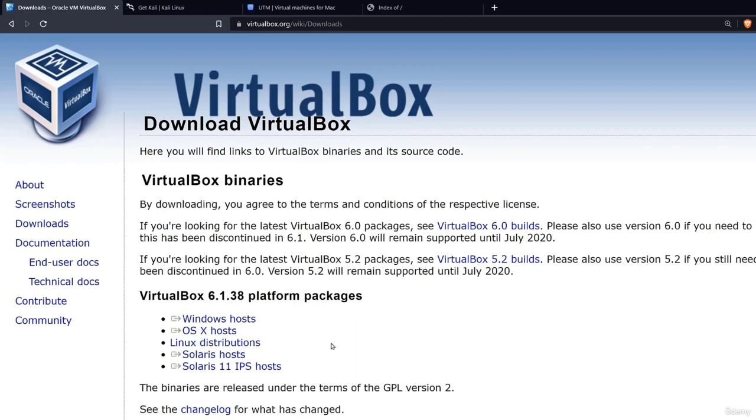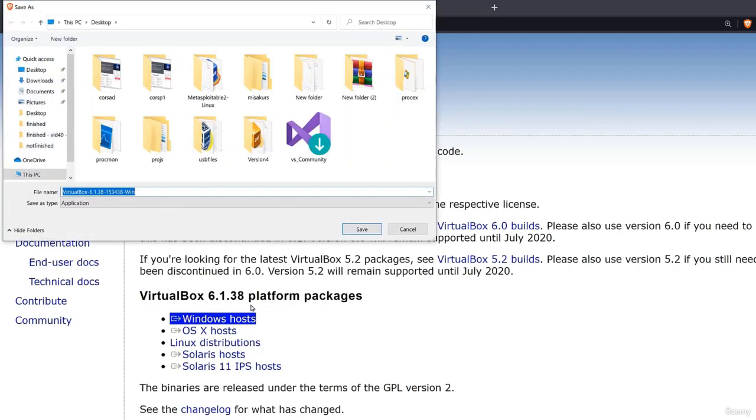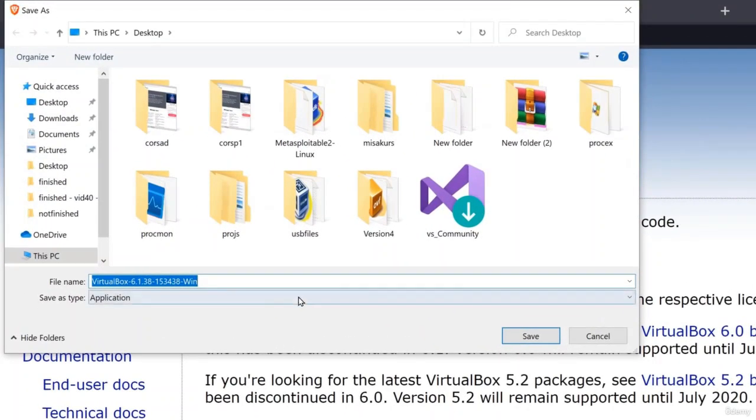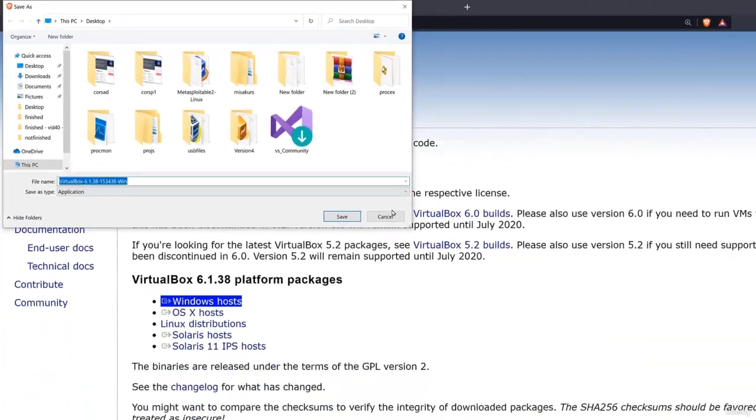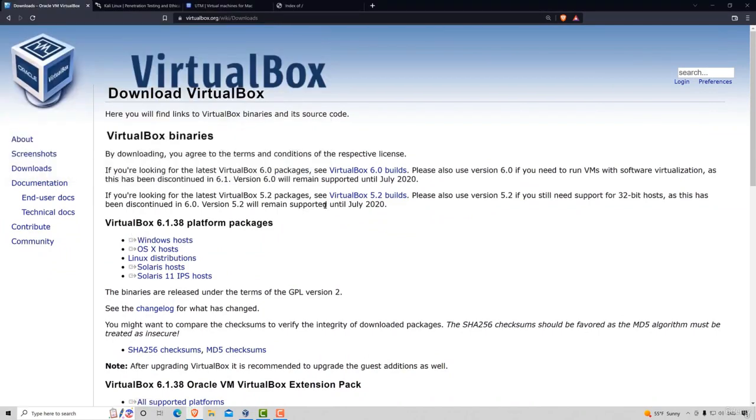Now, since I'm on Windows, I will be clicking Windows hosts, and this will ask where to download this VirtualBox installation file for our virtualization software. Now, I already have it, so I won't be downloading it, but you want to save it wherever you want. So just save it on your desktop, and once you do that, let's move on to downloading Kali Linux.